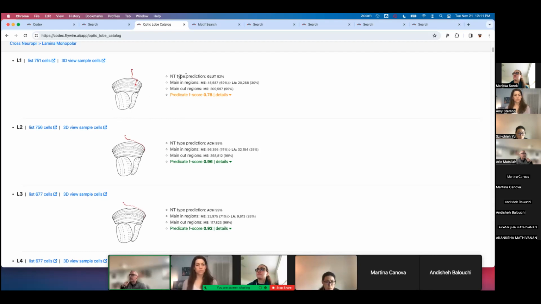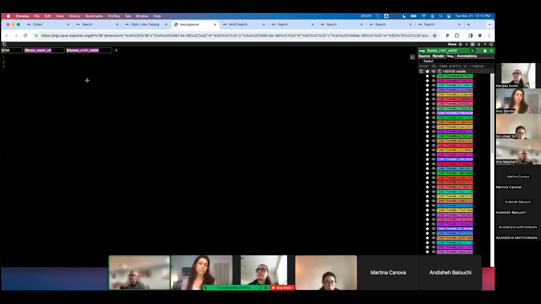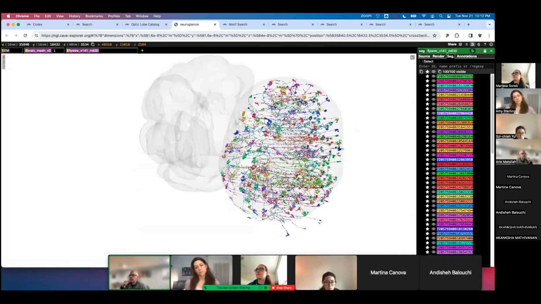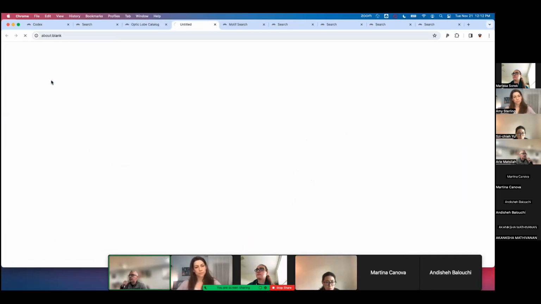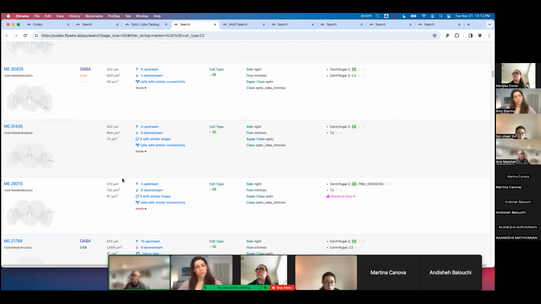You can see some statistics about the cell type, neurotransmitter types, the main regions of inputs and outputs, and so on. You also have links to jump and see all these cells in Neuroglancer. These are the C2 cells. Or you can see them as a list in Codex and carry out your research from here.